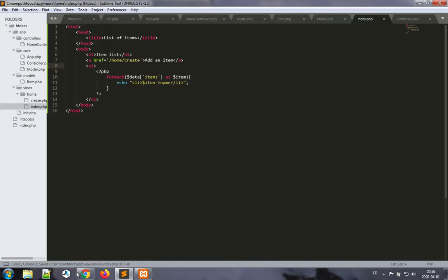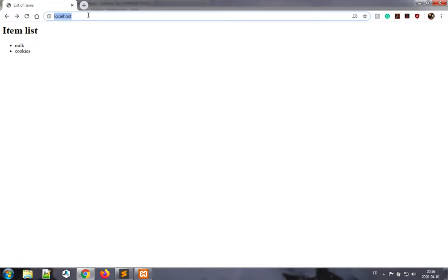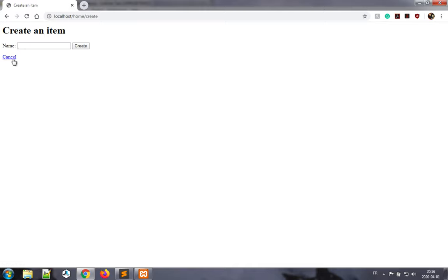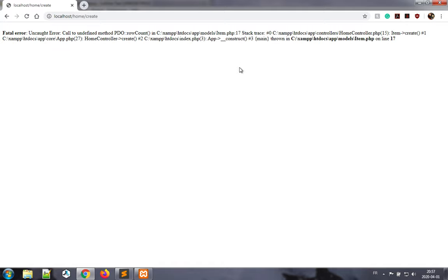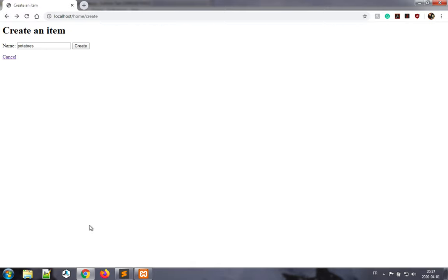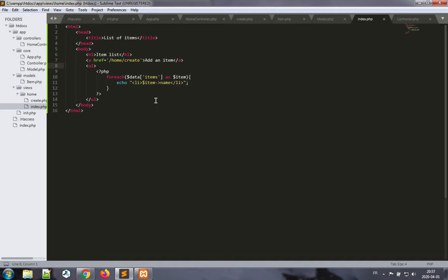Now is as good a time as any to try this out. So if we go to our item list and we refresh the view, we have a hyperlink to add an item. Click and we see create an item. We have the option of canceling or adding an item. For instance, I got milk, cookies, potatoes. Oh, and now we have an error because it's not creating properly. Oh, row count is not working out. Okay, that's kind of a funny thing because of the way that I built it. I believe it's probably because it should be called on the statement. Regardless, it worked out. Let's go fix that row count error.